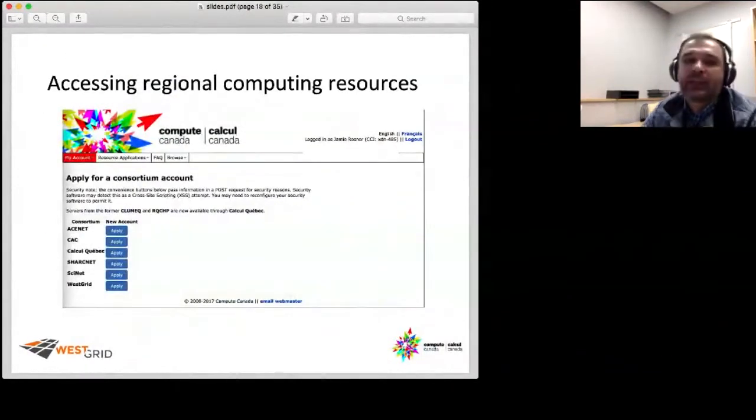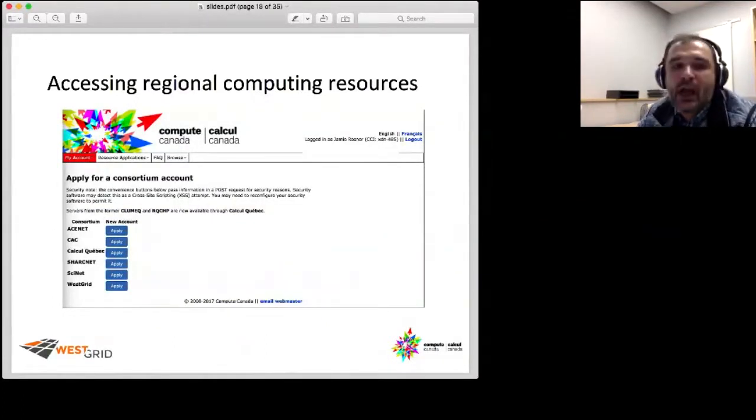Once you have a Compute Canada account, you can immediately access the 3 national systems that I already mentioned: Arbutus, Cedar, and Graham. And if you want to access legacy WestGrid systems managed by WestGrid, then you need a WestGrid consortium account, which you can also apply for through the CCDB webpage. Simply click on the checkboxes for the consortium account that you need.